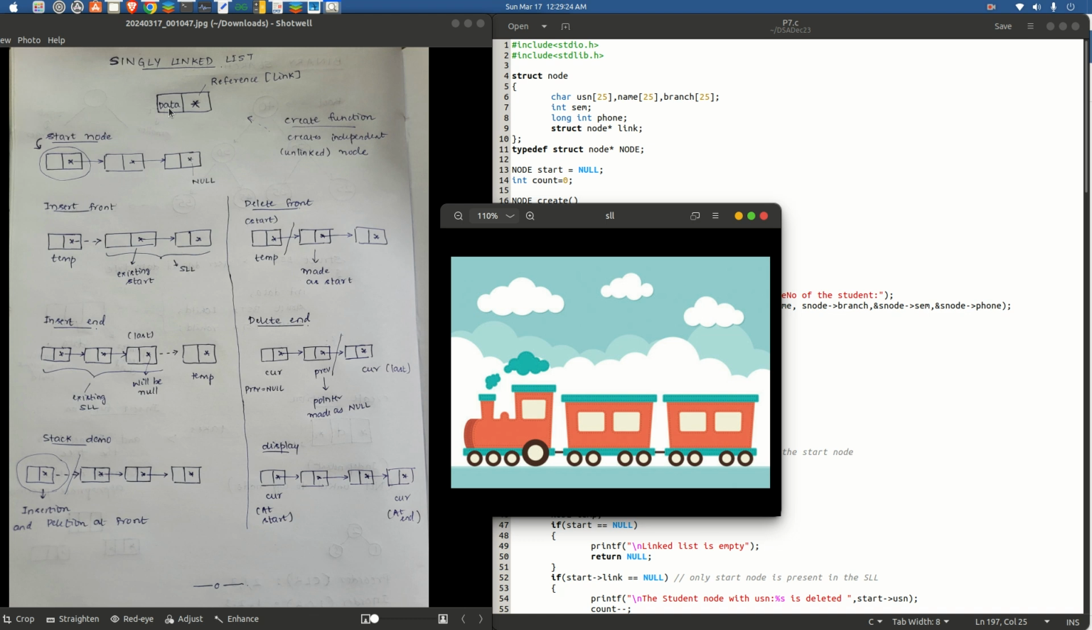Data could be anything. It could just be as simple as an integer, or it could be a set of character arrays and an integer and a long integer and so on and so forth. I have explained the concept of structures in detail in my program number 10 video, where I have explained binary search trees. So one may refer to that video for detailed explanation of struct or structures.